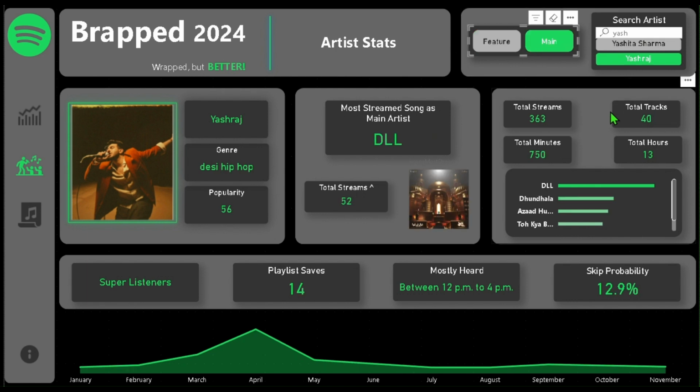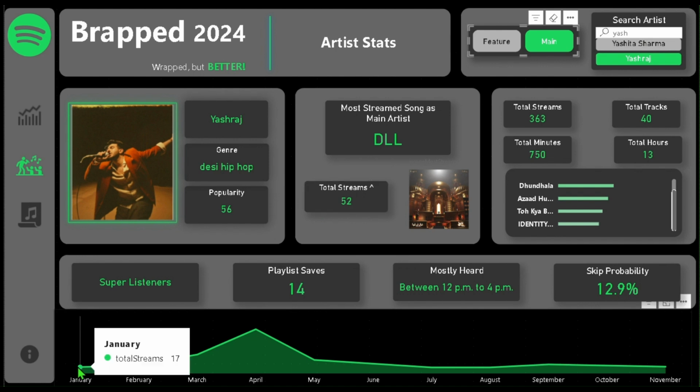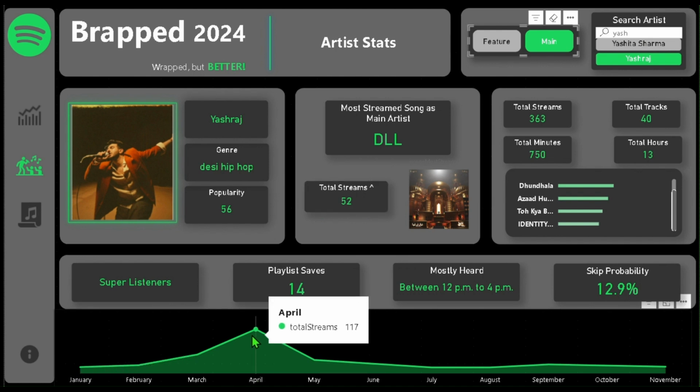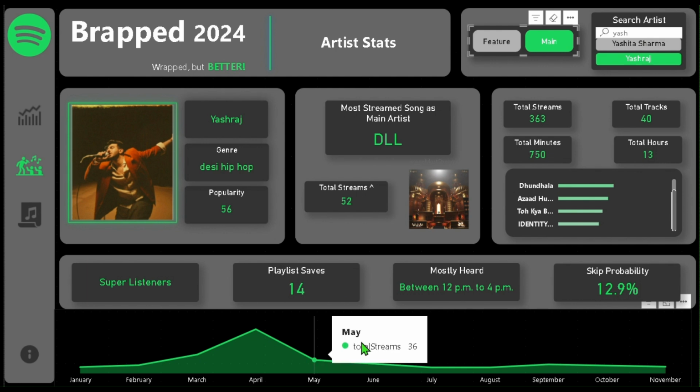Here we can see my skip probability decreased when he was a main artist. My chances of skipping a track were less. Streamed a total of 40 tracks, saved around 14, streamed for 363 times. Total minutes was 750. This DLL is the most streamed track, streamed it for 52 times, streaming it from Jan, most streamed in the month of April, and then it's been pretty low.